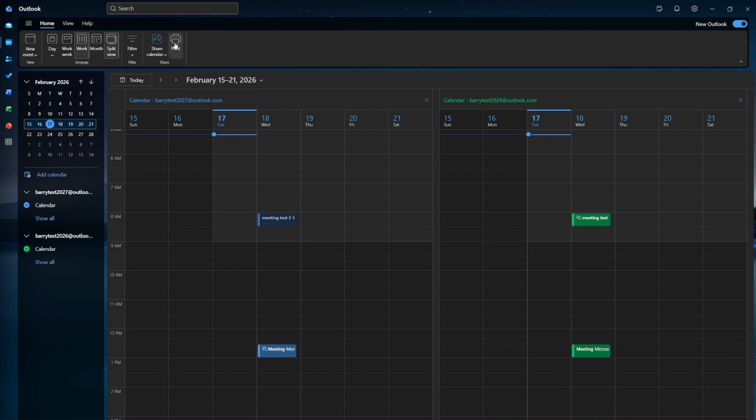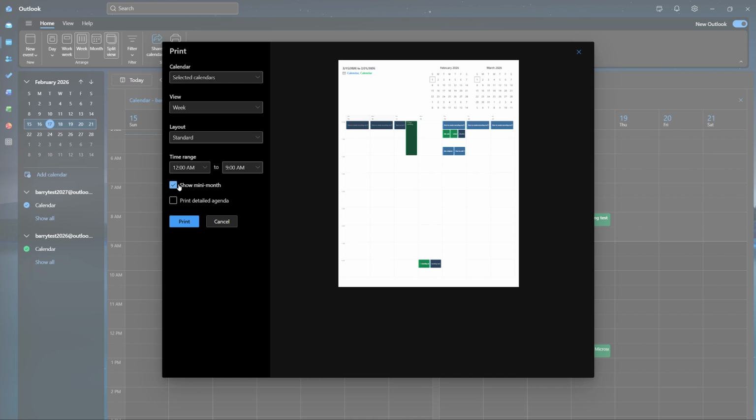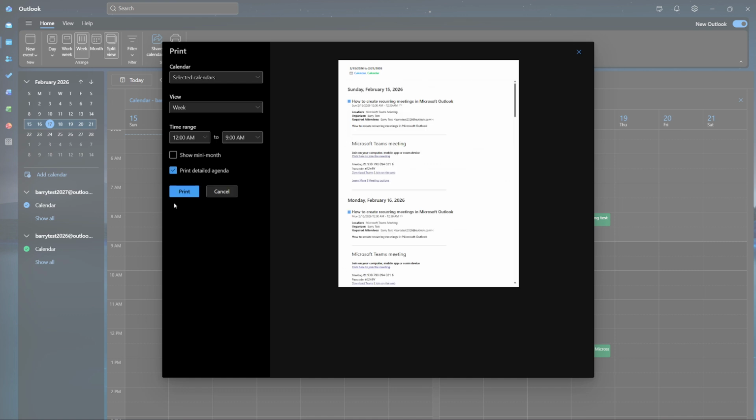This opens the Print Options pane, where most of the decisions happen. First, pick a print style. Calendar Details Style produces a detailed list of your events, showing start and end times, locations, and notes. It's great when you need all the information on the page without the grid layout.